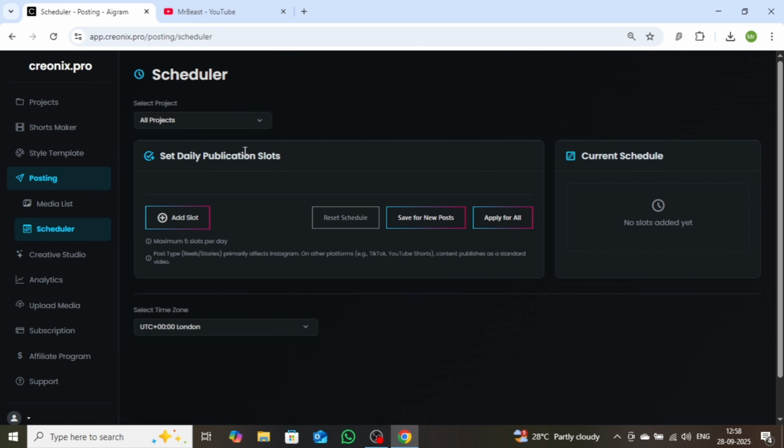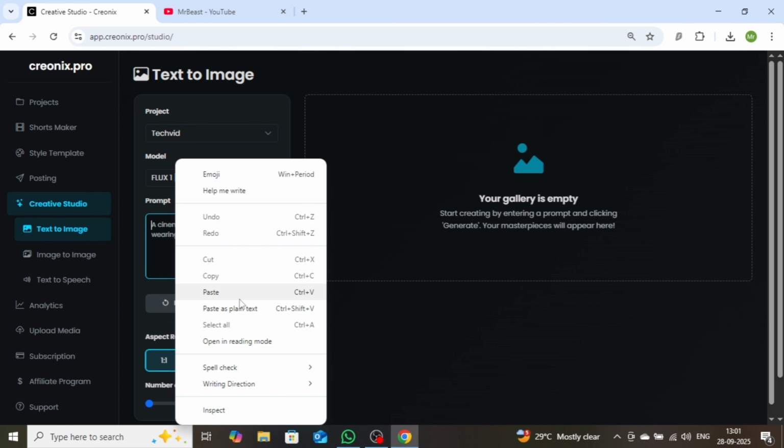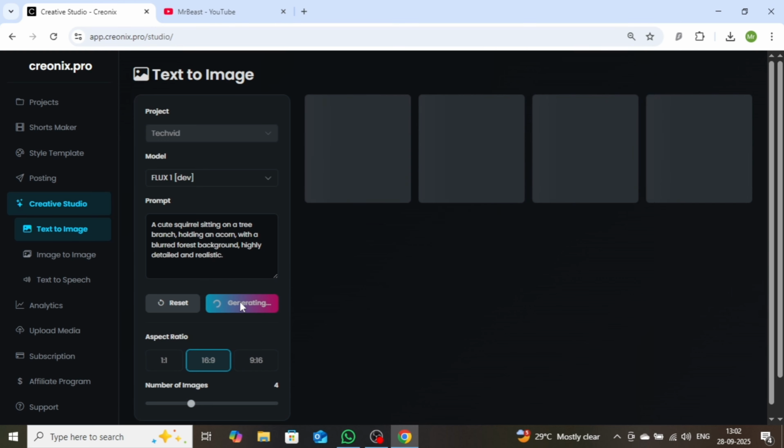Now let's explore the Creative Studio. This is where the real magic happens, with features like text-to-image, image-to-image, and text-to-speech. For example, let me quickly show you the text-to-image tool. Here's how it works. First, enter your prompt in the text box. Then select your preferred aspect ratio. I'll choose 16:9. After that, pick the number of images you'd like to generate. I'll go with 4. And click Generate, and in just a few seconds, your images will be ready.